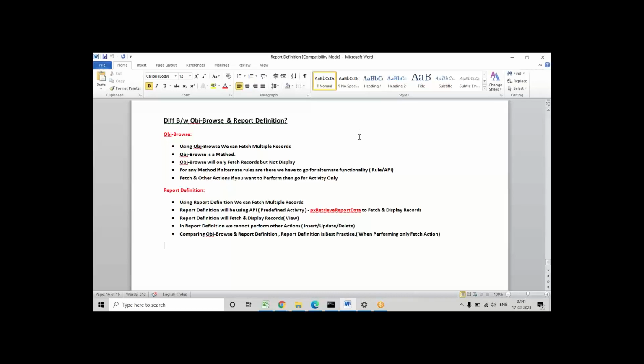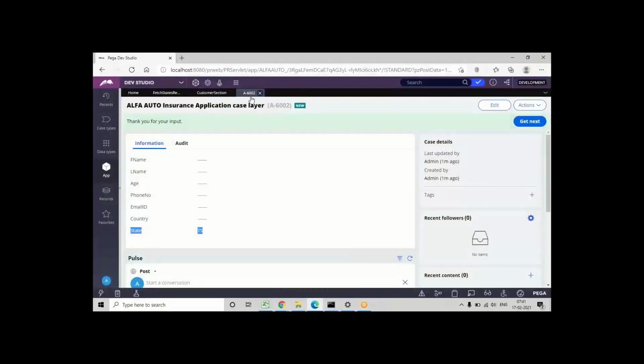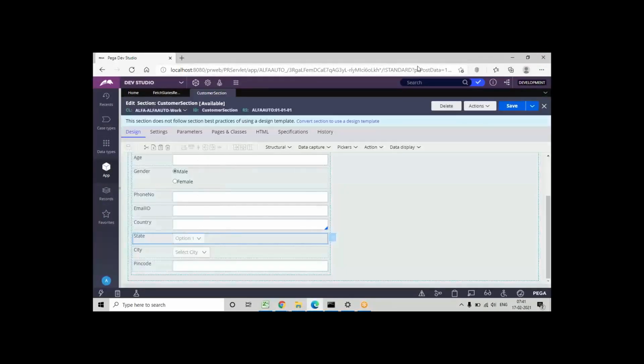Okay, so that is about this report definition. Any questions now? Any questions?